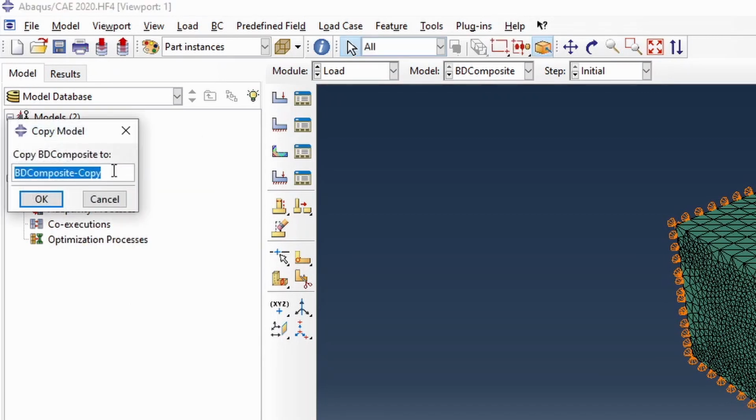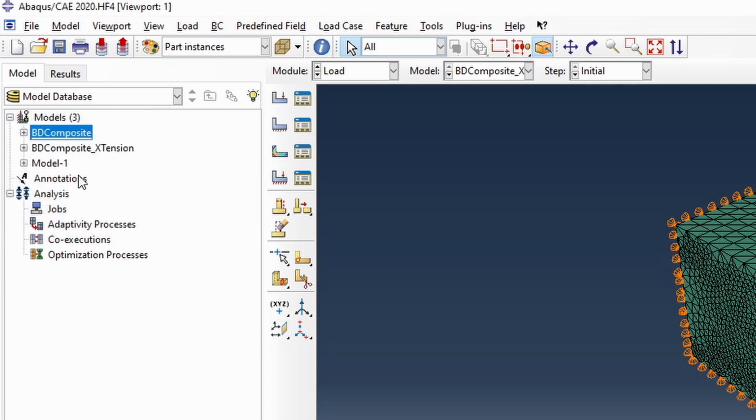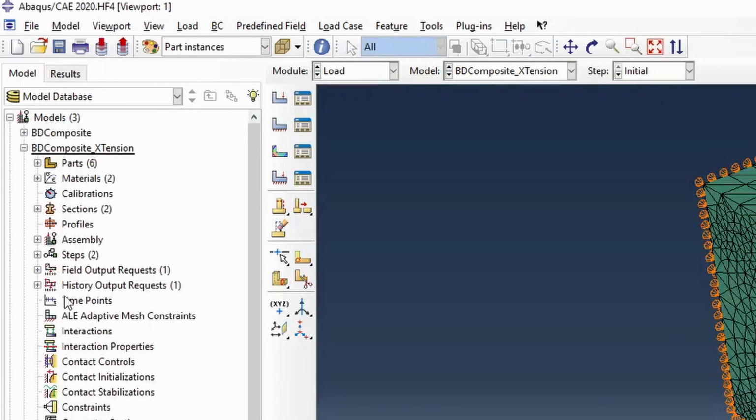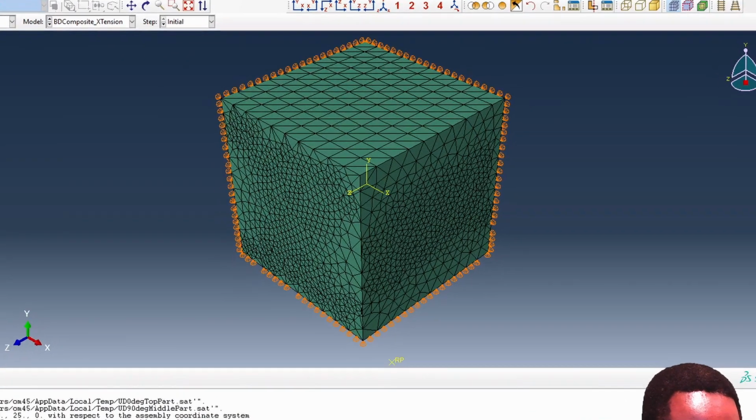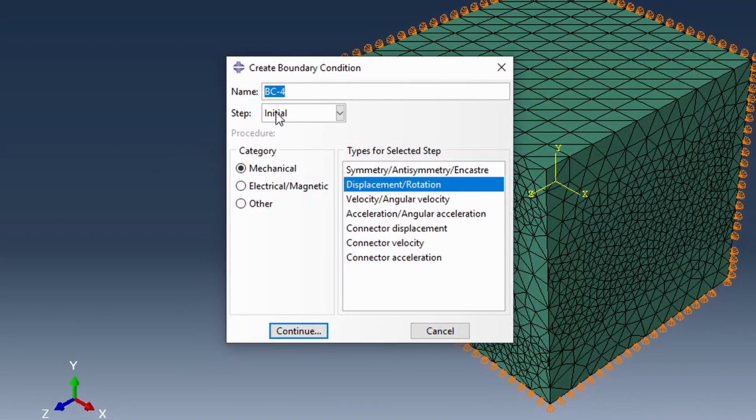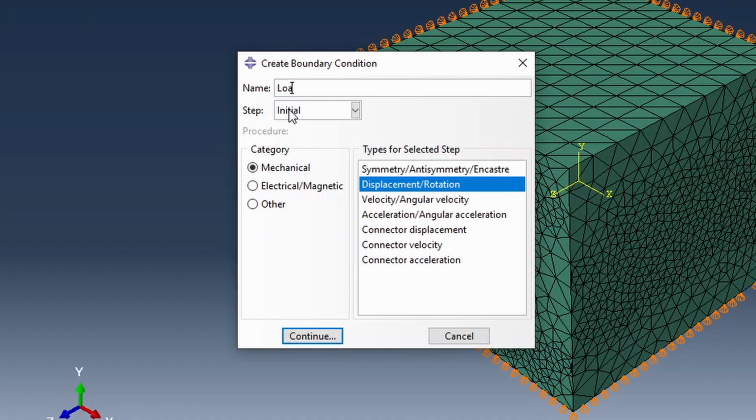So if I do copy here, the first one will be extension. I want to set up a model with extension alone. So if you put that extension, go to the boundary condition. So we can then switch here and say, okay, my extension load, or just call it load.